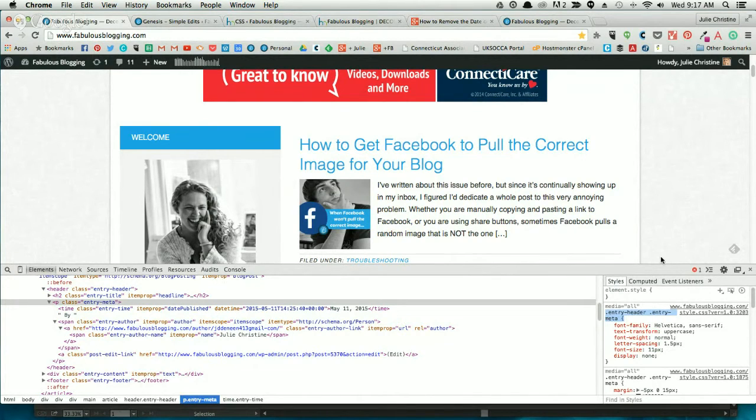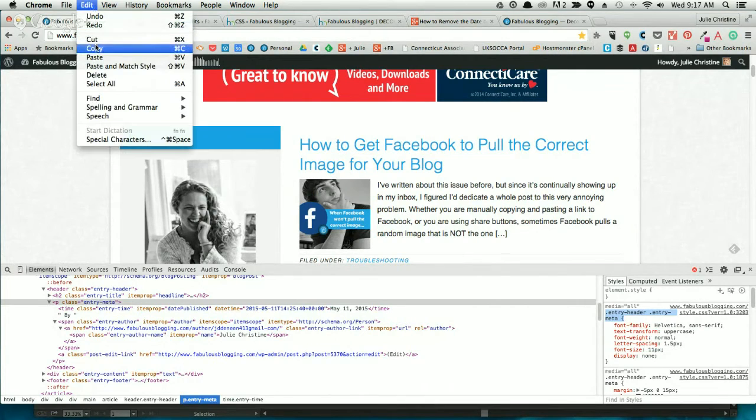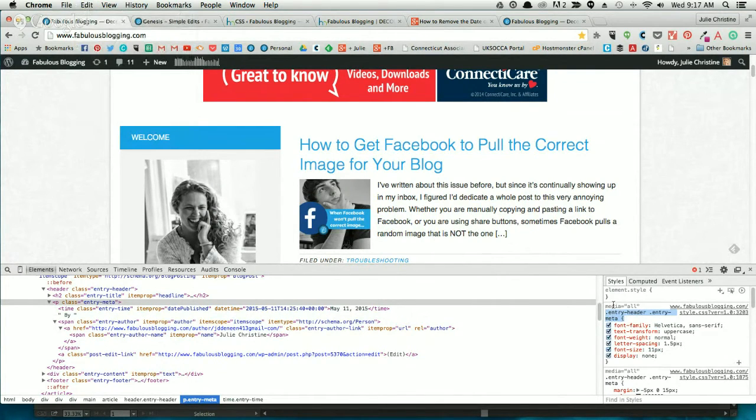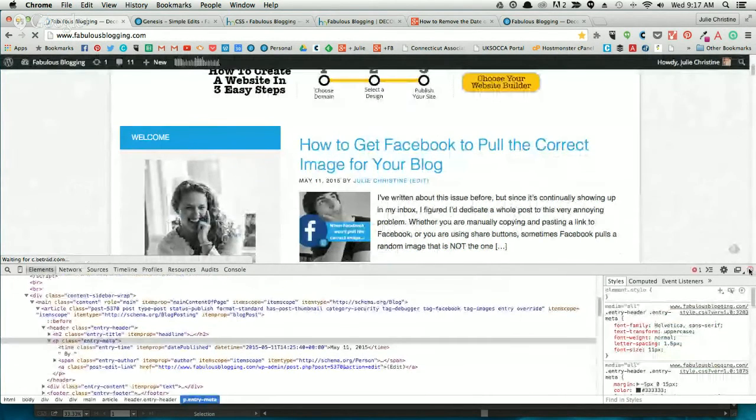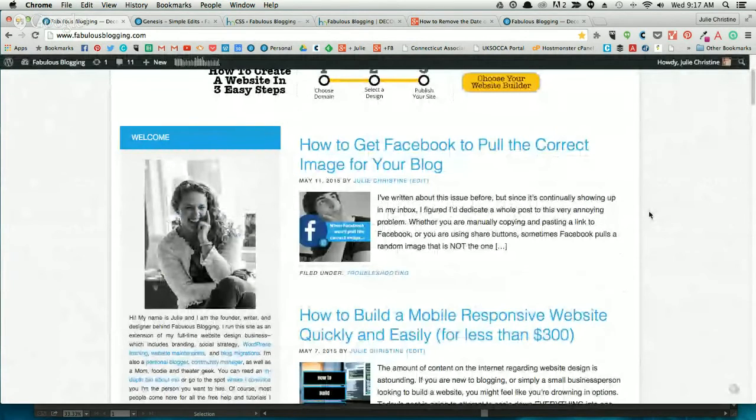This is what you need to copy. So you'd go ahead and hit Command C, or you'd go to Edit and Copy. That's what you need to grab. Again, as soon as I refresh the page, anything I've done in this little box just goes away. It's all a testing area, sandbox area.